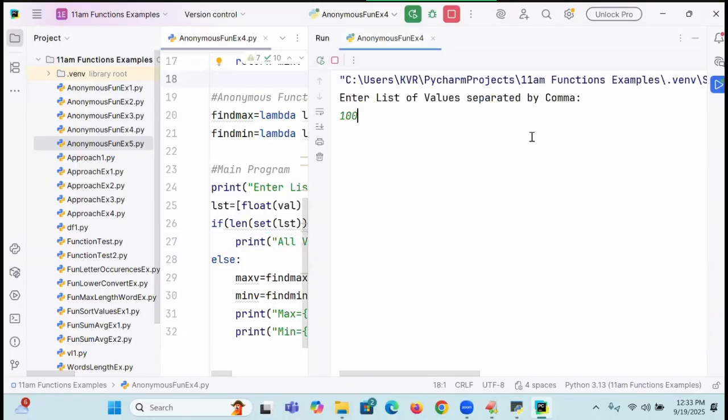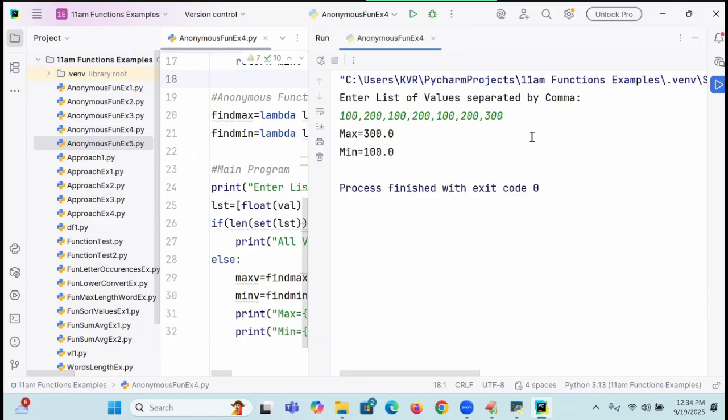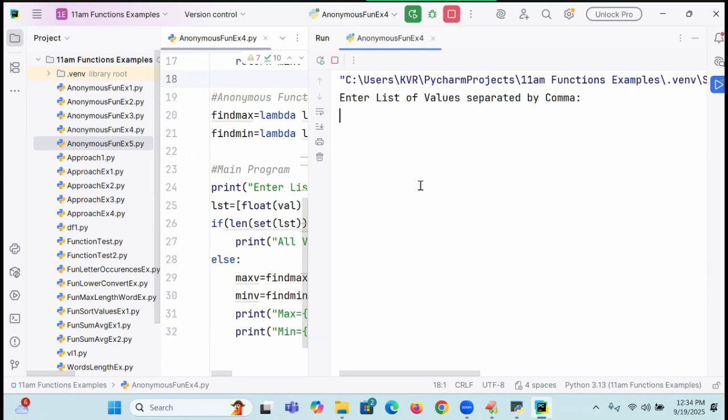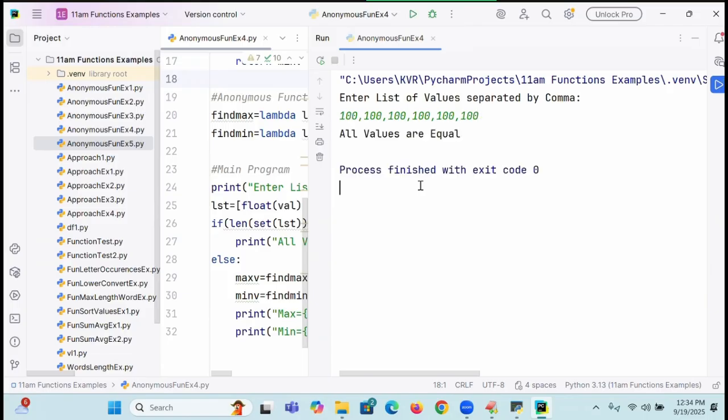100, 100, 100, 200, 100, 200 like this. So I got max and min because different values are there. I will write it 100, 100, 100, 100, 100 and 100. What is that? All values are equal. Set over.